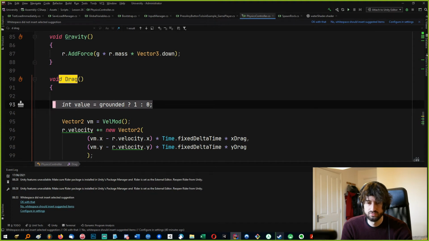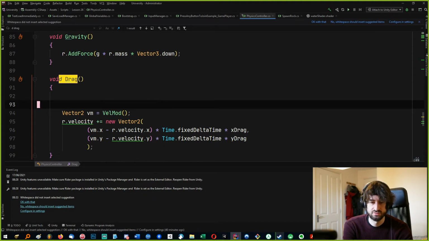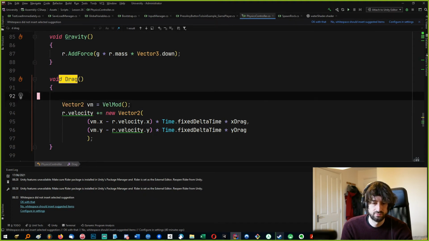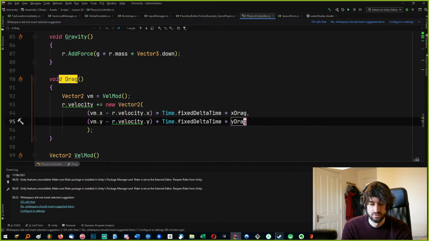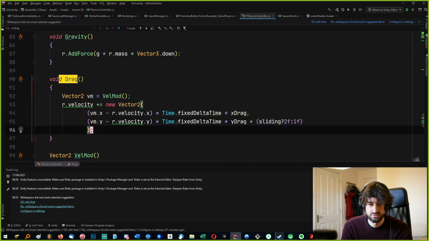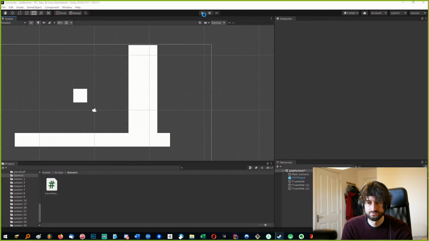This is really useful. I use it all the time because it just lets me not have to write lots of if statements. I can just do it here. So we're gonna go times sliding. Well, if we're sliding, then we're gonna increase the drag. Otherwise, so if we're sliding, we're gonna double the drag force. Otherwise, not. So let's see if that works.